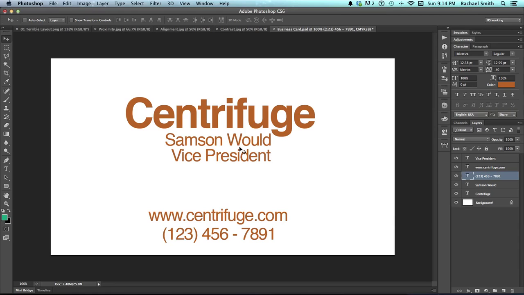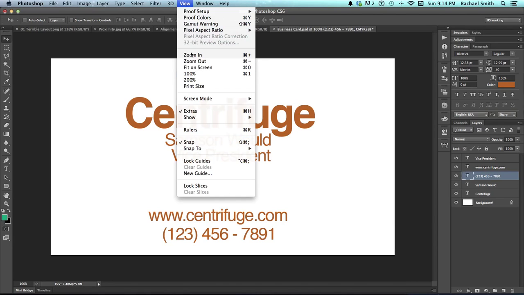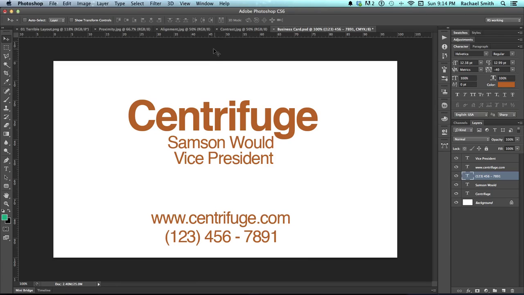The first one I'm going to introduce you to is the rulers. You may already have these up, but if you don't, like I do not, go to the View menu and choose Rulers. Command R is the command that will pull those right up. Yours are probably set to inches automatically. Mine is a slightly different measurement.